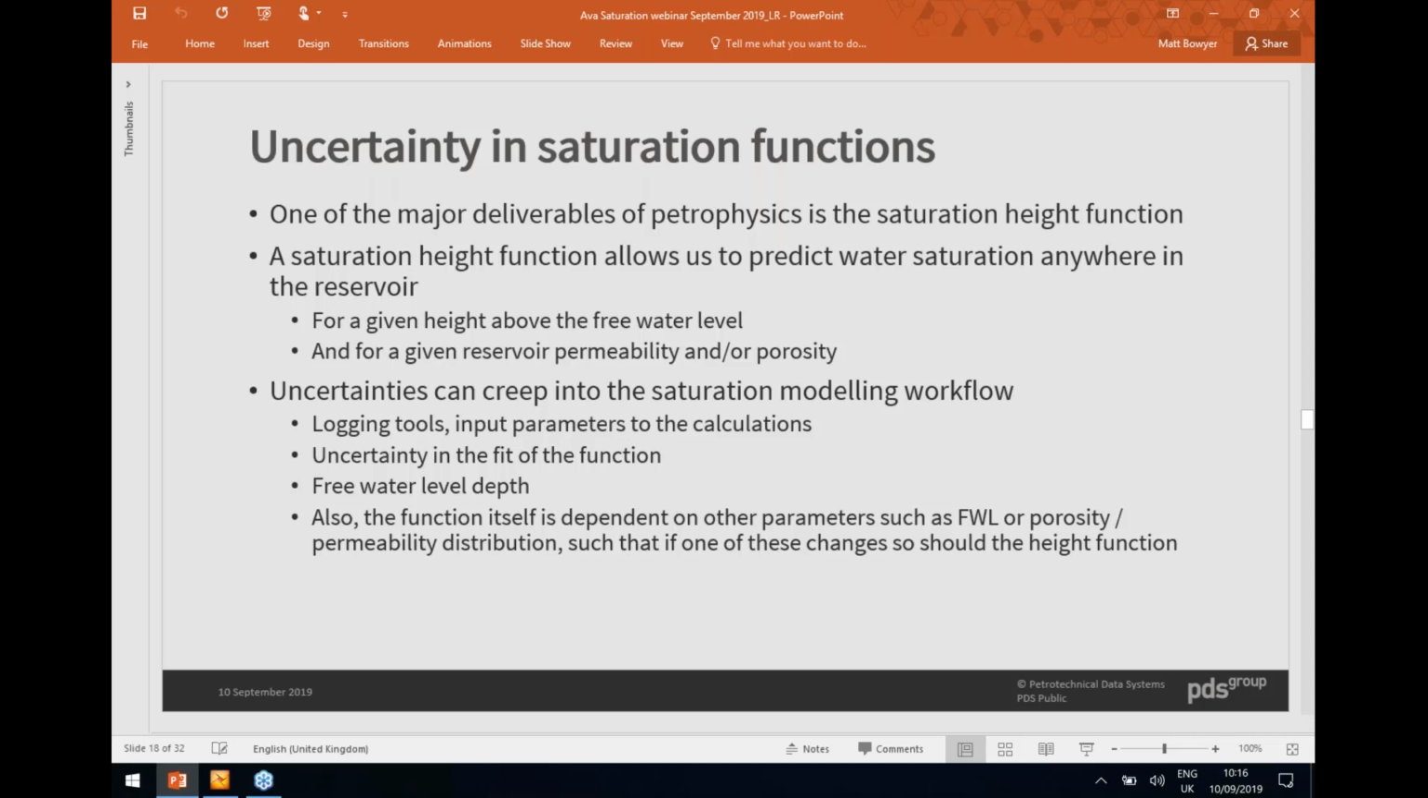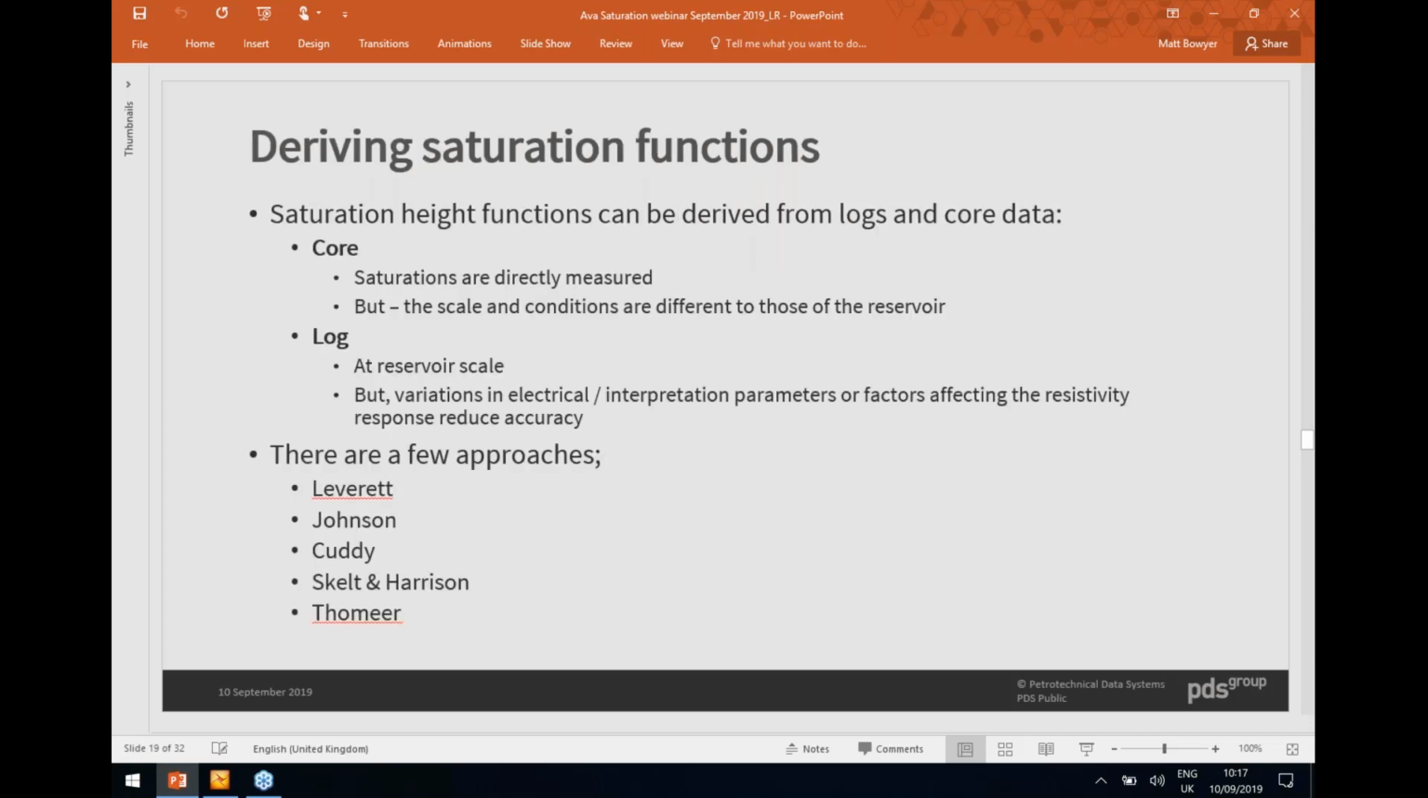Is there actually uncertainty within a particular function? And remember, of course, that there are other uncertainties that creep into the workflow. So the logging tools that we use, the logs that were generated, free water level depth. I'm remembering as well that when we're applying the height function, there can be porosity permeability dependence. So if we're changing porosities and permeabilities in the models, well, we need to be changing the height functions as well. So just a quick review of saturation height functions.